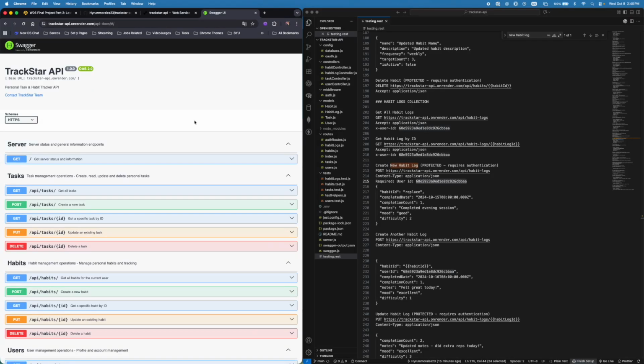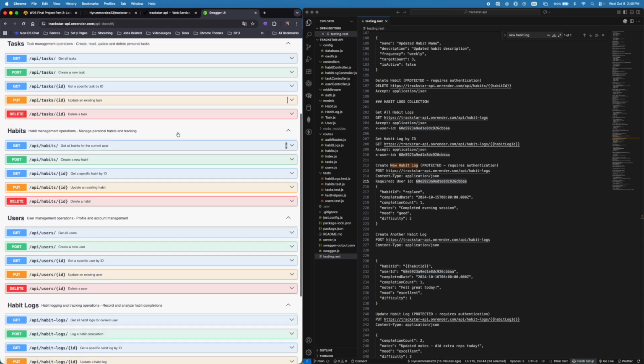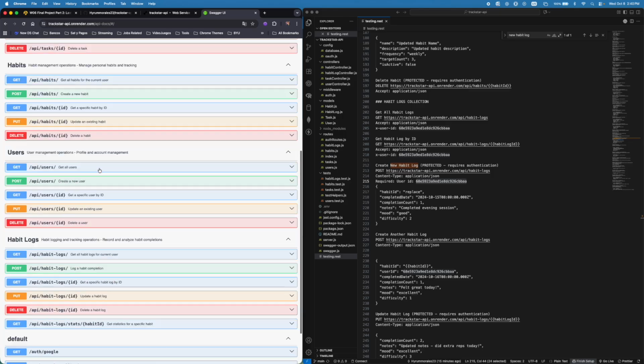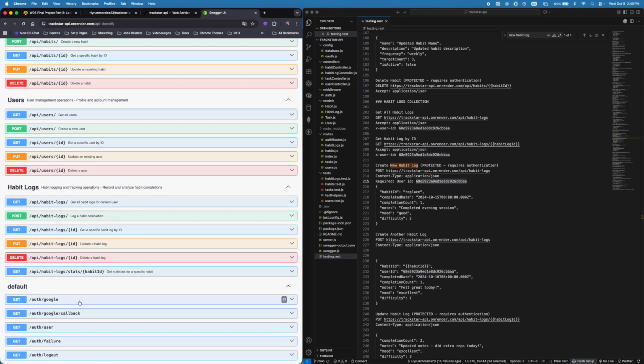Hello, this is part two for the final project for week 6. So we continue working on the personal task and habit tracker API. Last week we implemented the tasks and user collection and endpoints, and this week we worked on the habits and habit logs, as well as the authentication implementation or authentication routes.